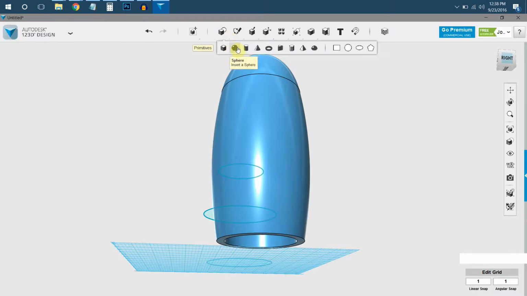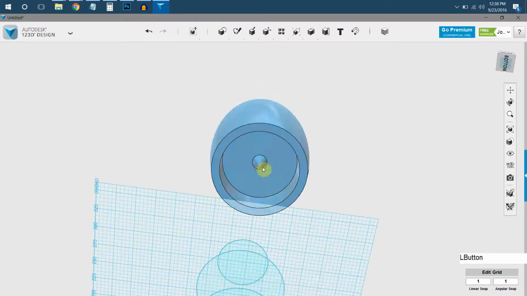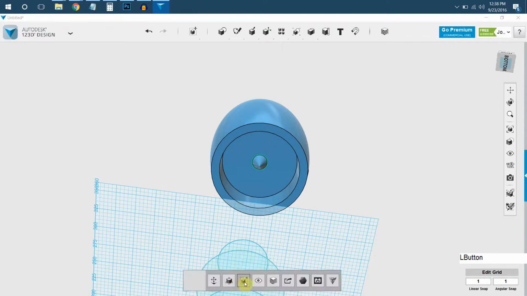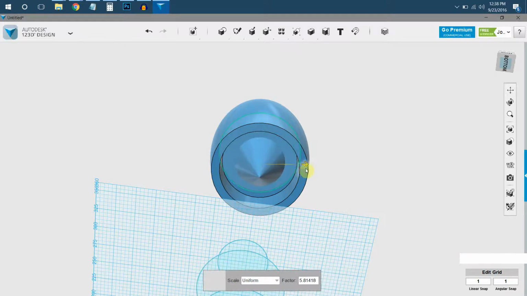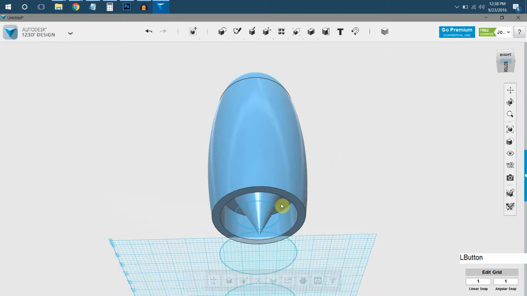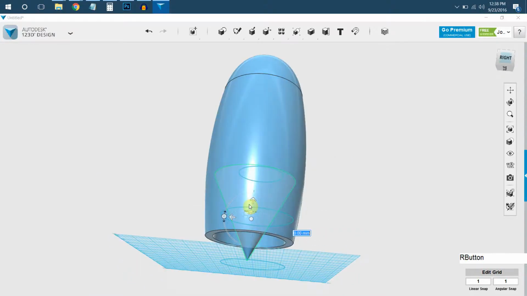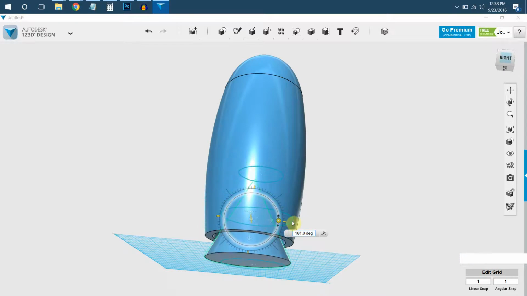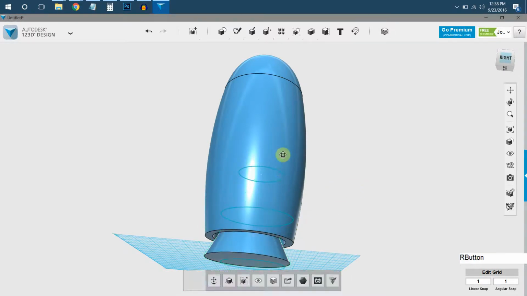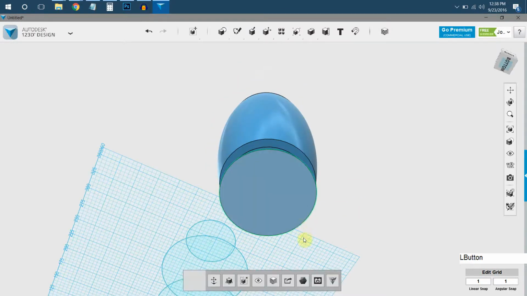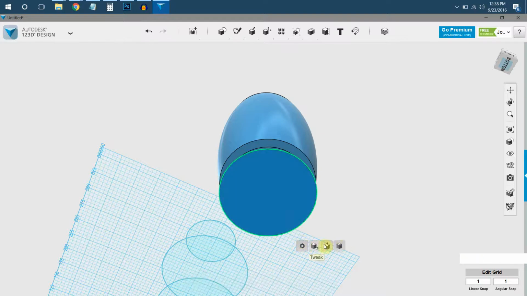And then I'm going to go to the cone tool, add a cone in the bottom, select it, scale it, click it again, go to the move tool, rotate it so it's upside down. Cool. Select the bottom of the cone, shell.